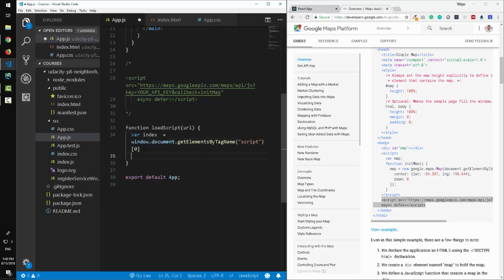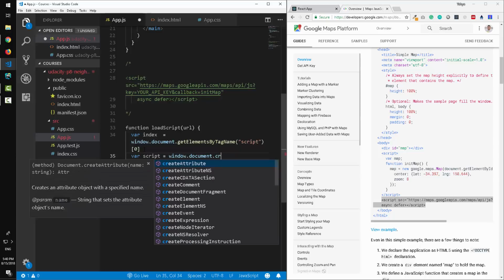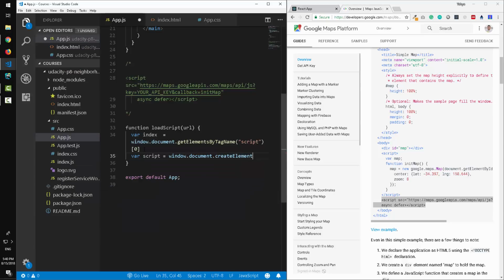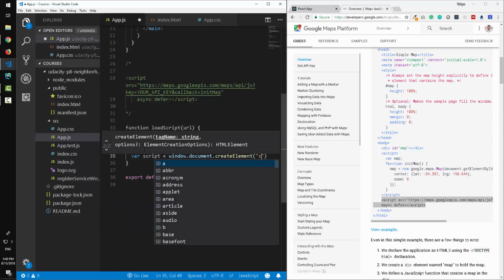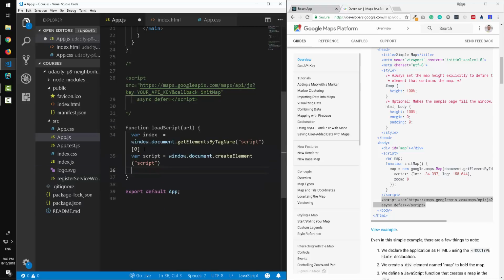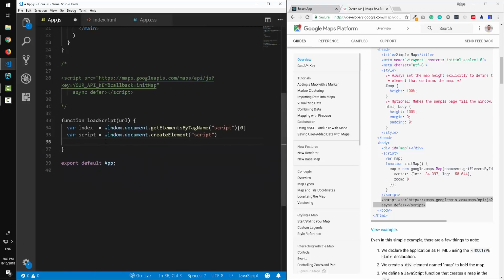What's next? We will say var script. This is our script tag. We will say window.document.createElement. We are just creating elements. This is plain JavaScript. Let me expand this, much better. Now we have a script tag. Let me keep it sync. So we have this. That's the result of this code.